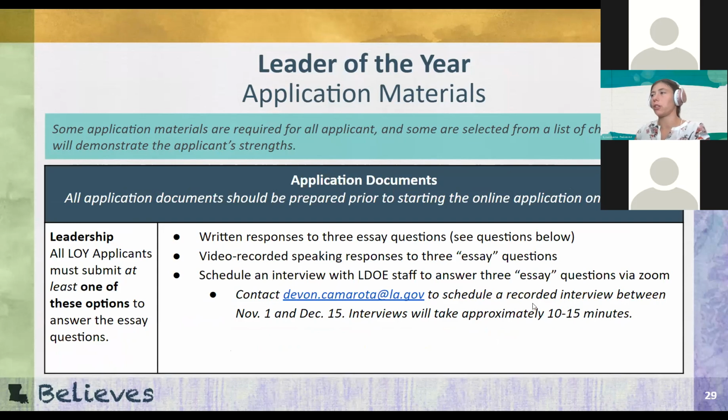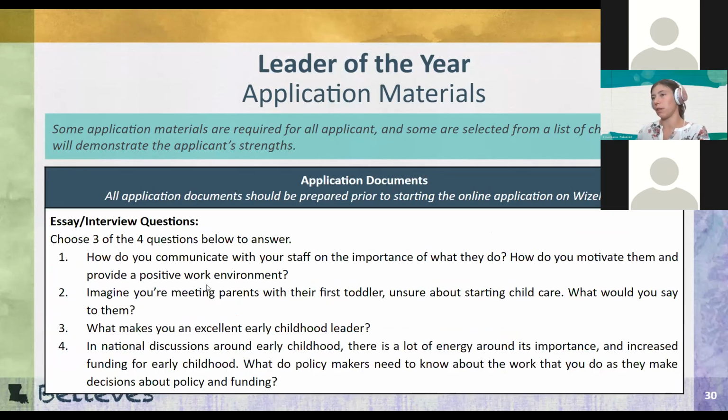Again, the leadership questions are similar, the same parameters, but slightly different questions. So three of the four, you can submit those answers either via video or via written response. And make sure that they reflect who you are as a leader.